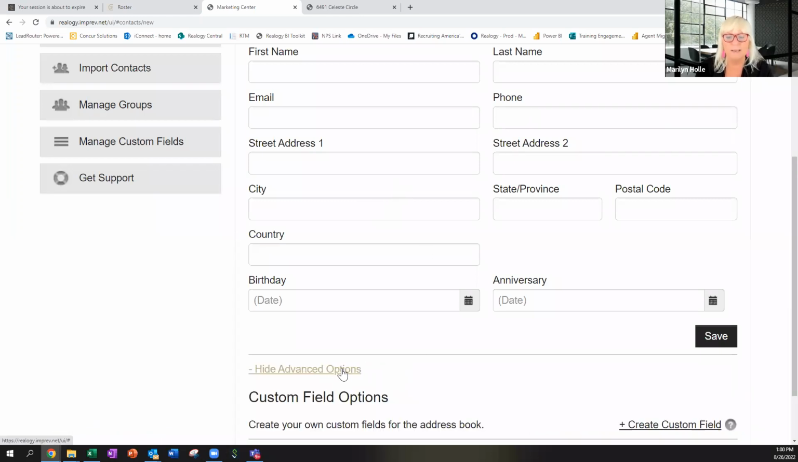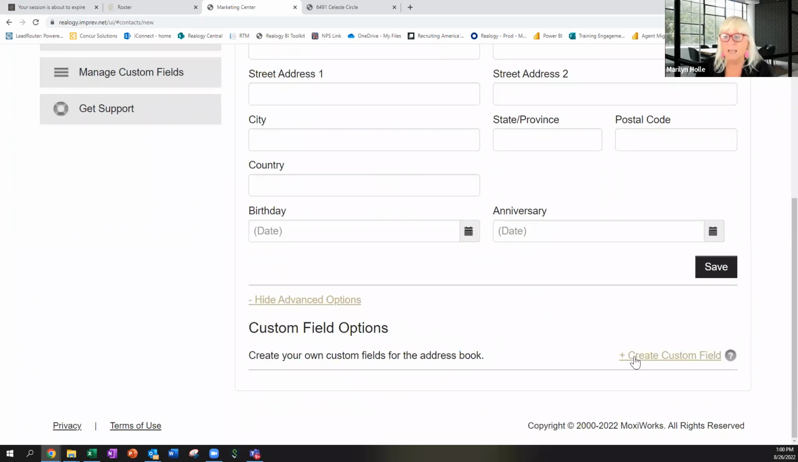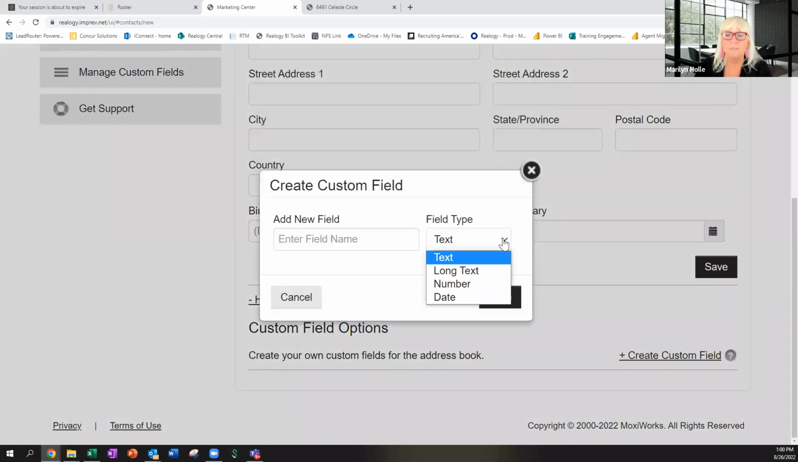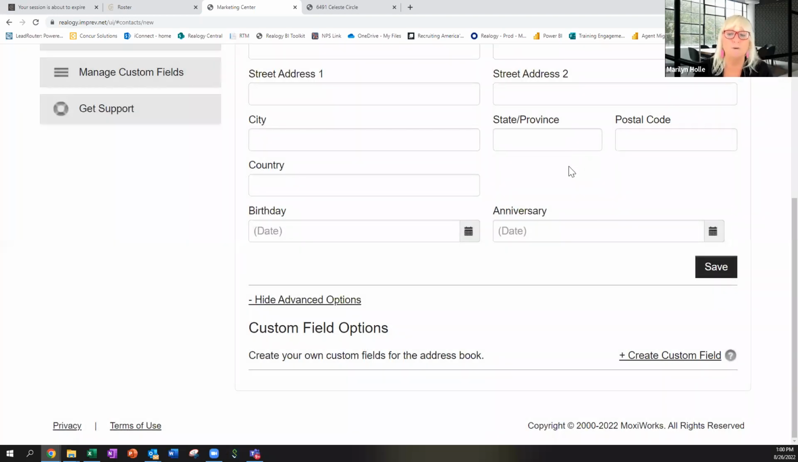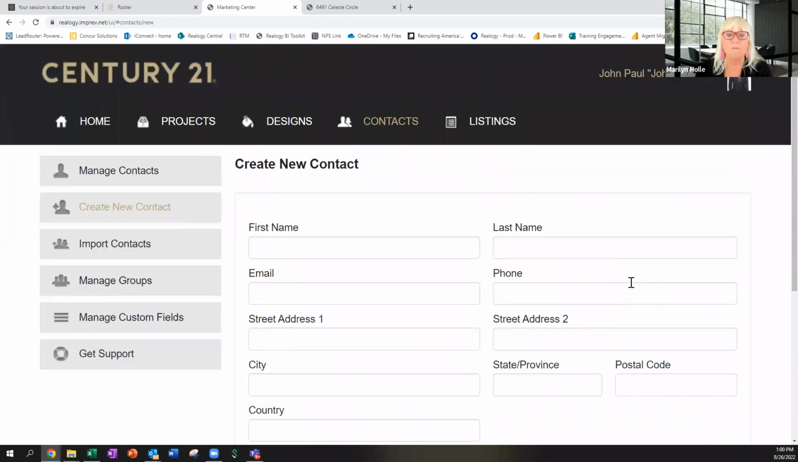So again, you show advanced options and you add custom fields. And when creating that custom field, the types were a long text, a number, a date, or just a simple text. So it could be anything you want. It could be bedroom count. It could be lot size, water feature, waterfront, water view, bay view, something like that. So you can customize what you put in here, the information and the notes that you can put in for each of your people that are in your database as far as what's in their profile.